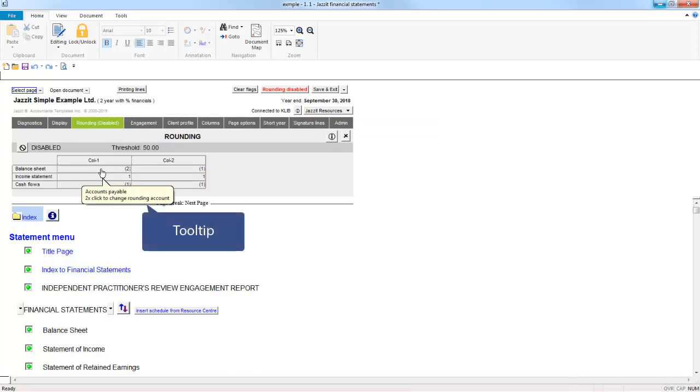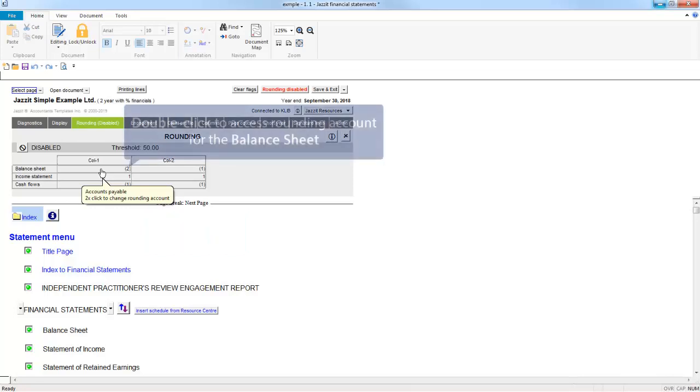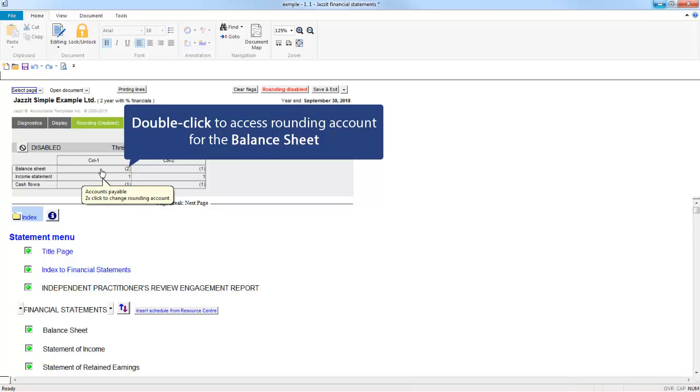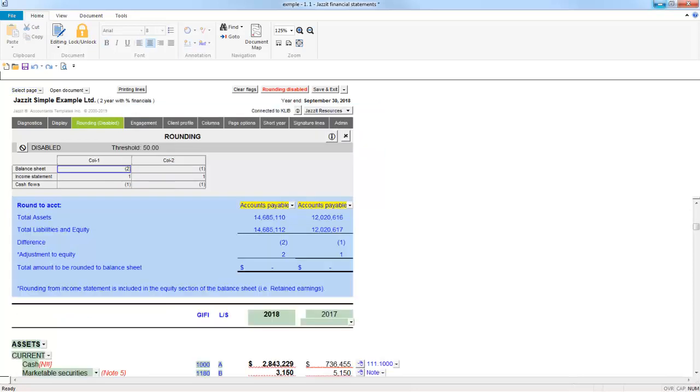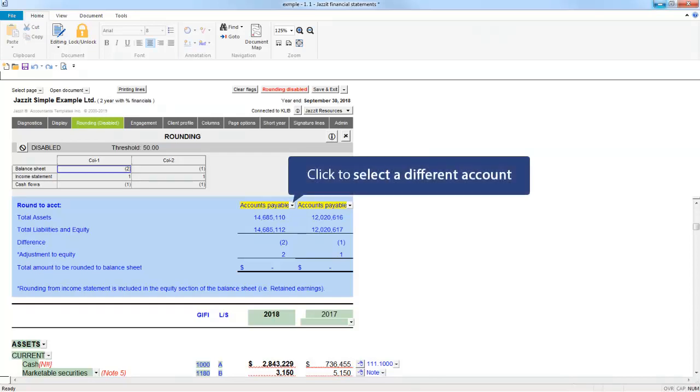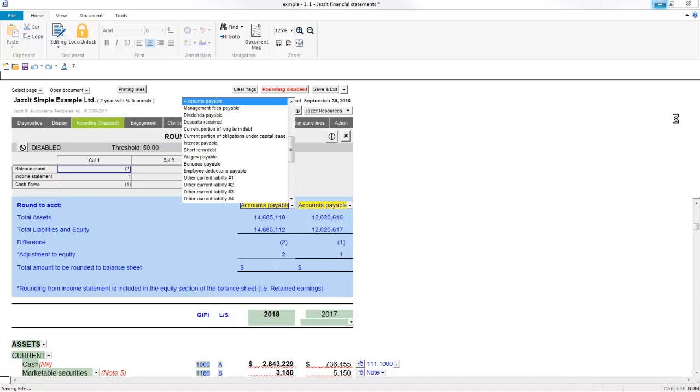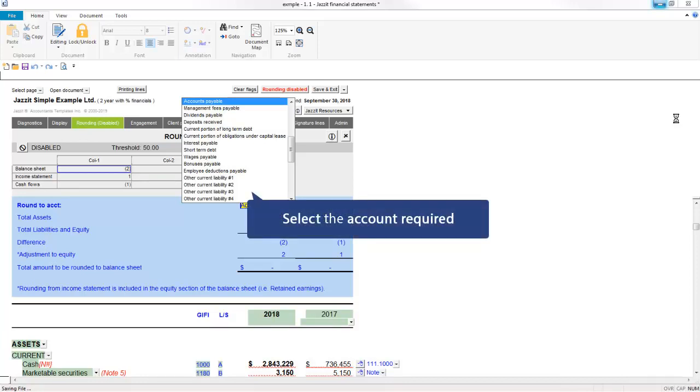and this tooltip informs you that the current selected account can be changed by double-clicking on the cell. So by double-clicking the rounding difference on the balance sheet, we jump to the top of the balance sheet, where we are able to select a different account to round to using this selector, which displays a list of accounts available for rounding. Select the account you wish to round to.